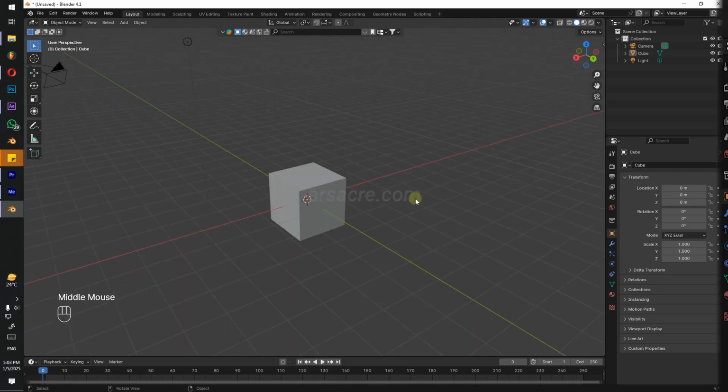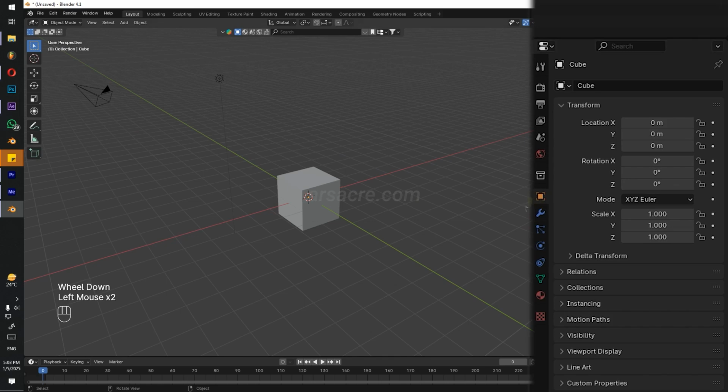And these are the transform options, just like in After Effects. In Blender it looks like this. Now if I go inside here, you can see the location options, the rotation options, and the scale options, just like After Effects.